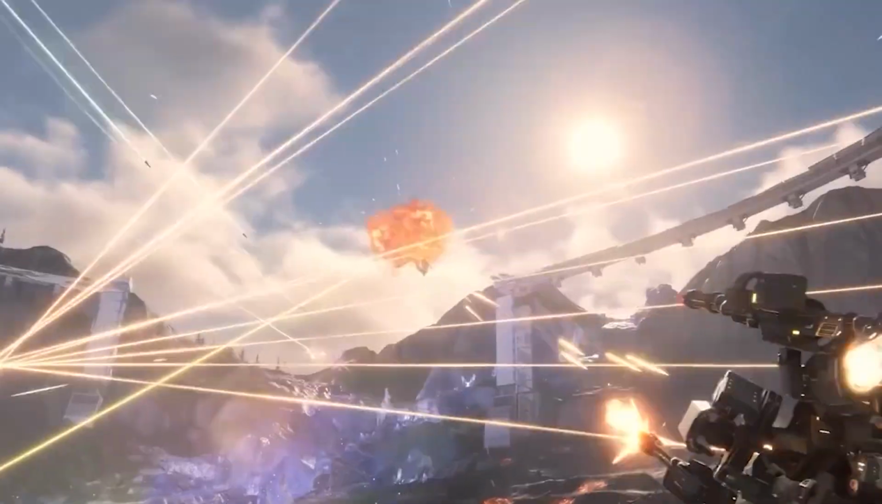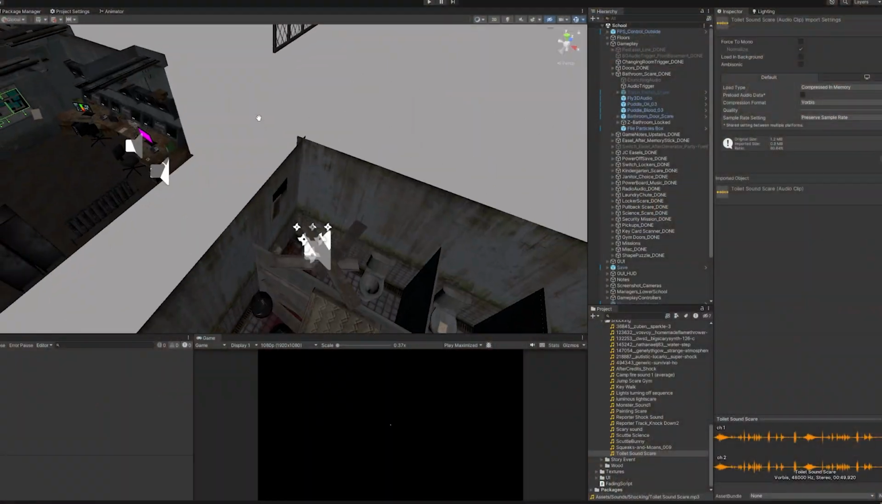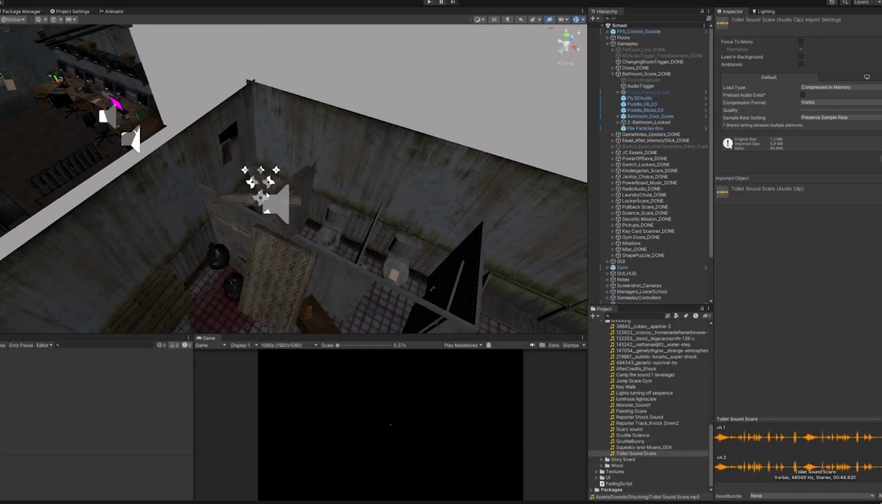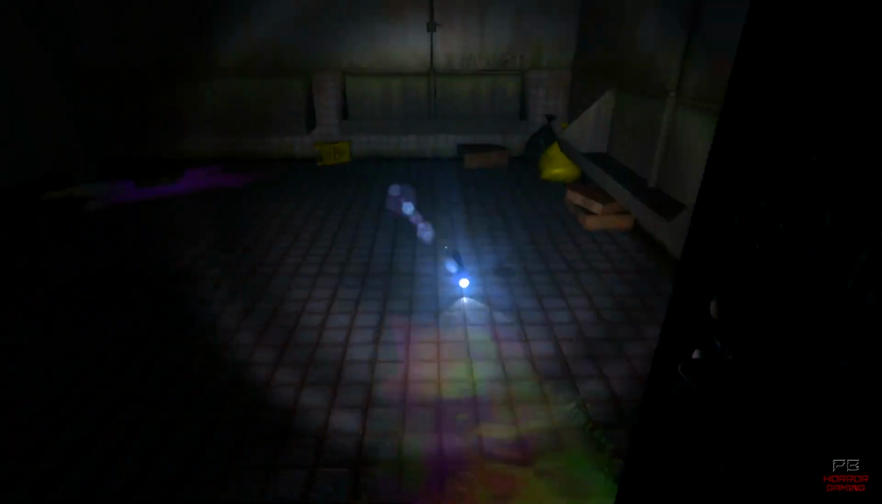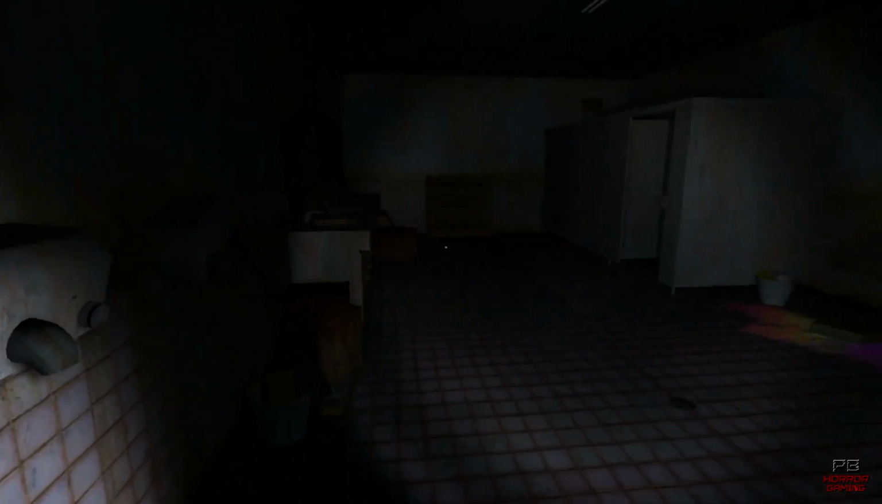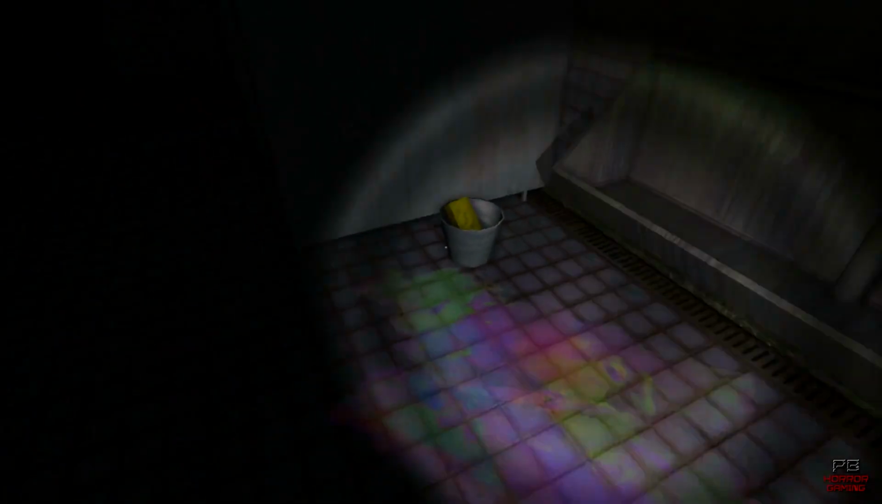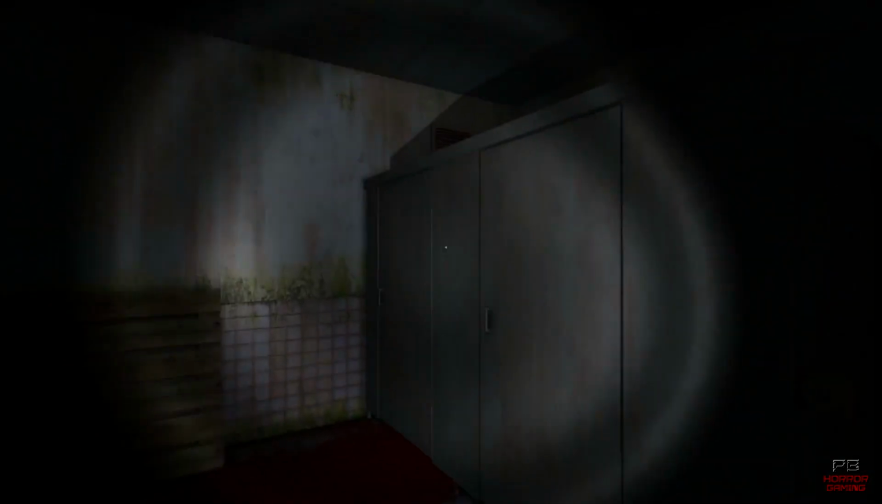And I'll show you a couple of examples right here. Now in this bathroom stall in my previous game, there was a sound effect here of almost like an animal that was eating in this little cubicle. So I want you to quickly listen to this little bit of audio that was created.